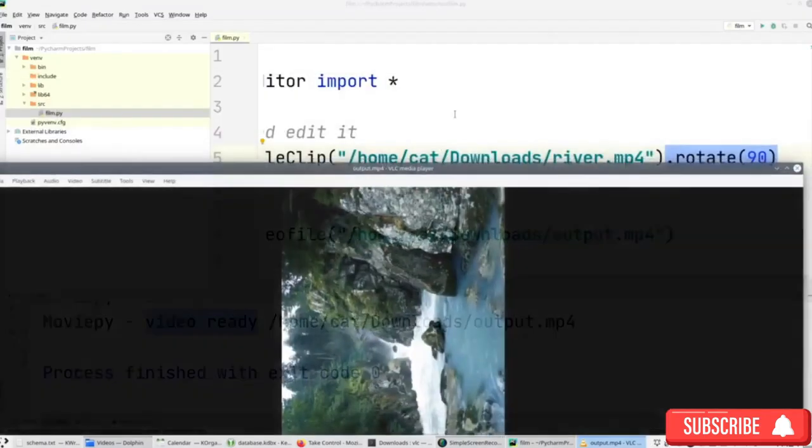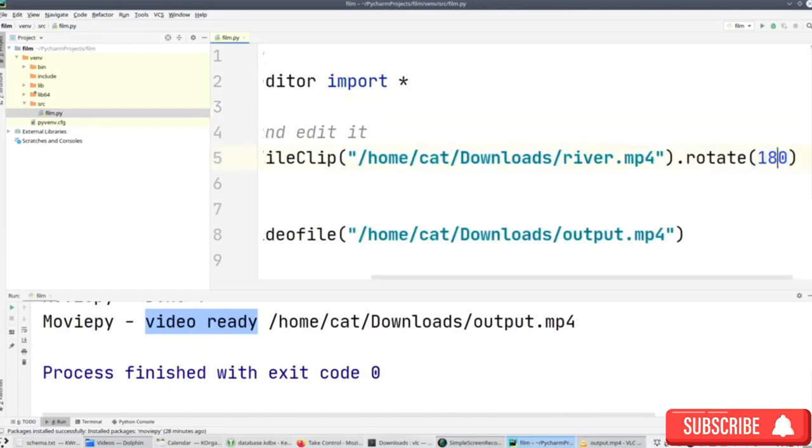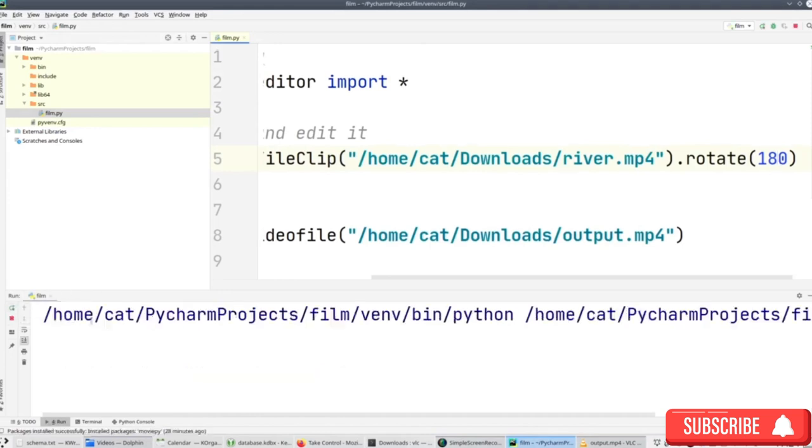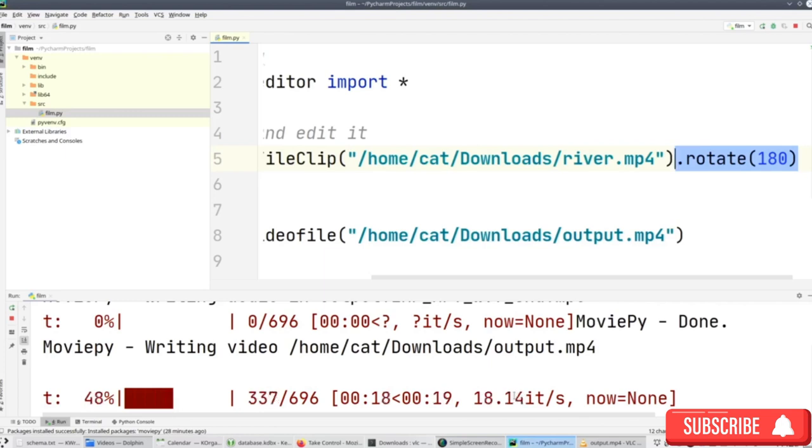So what if we rotate it by more degrees? Let's say we want to rotate it upside down, so by 180 degrees. If we then run the program again, you'll see it starts saving the new version, which should output the original video, but then rotated upside down, rotated by 180 degrees. Now once it's completed, we can open it with any video player again, whichever video player you use on your system.